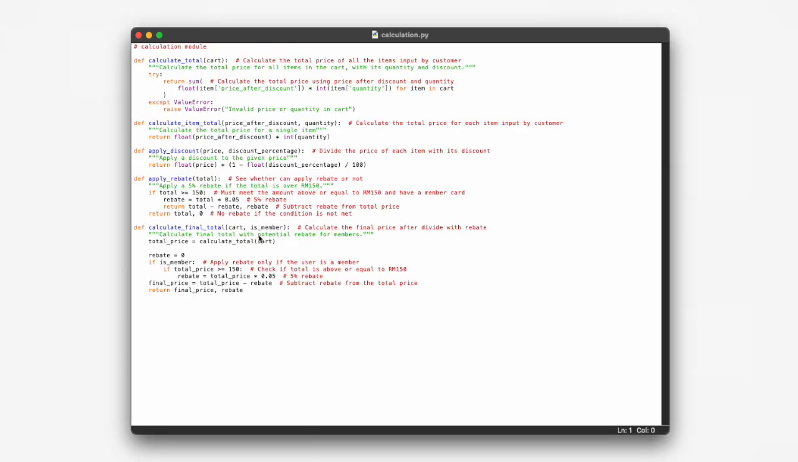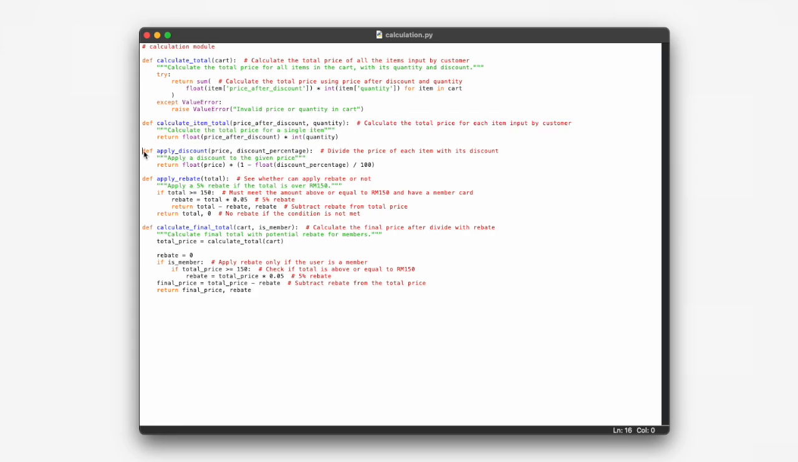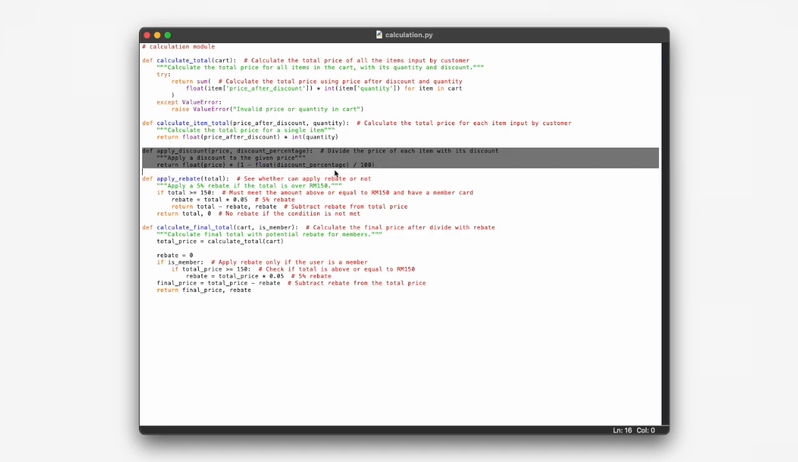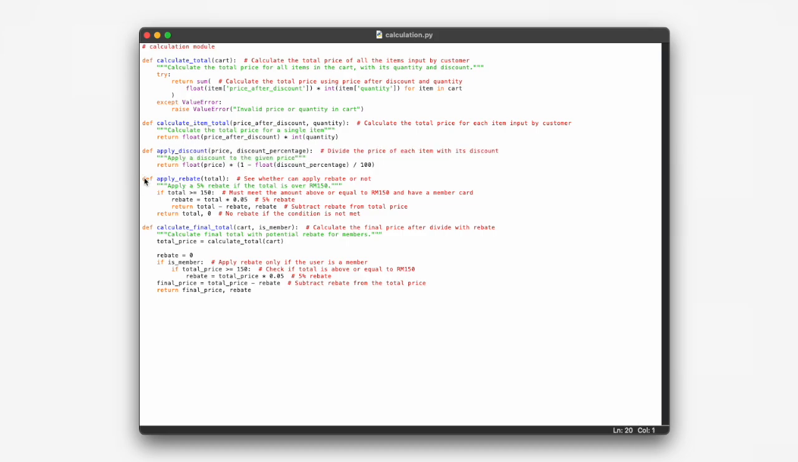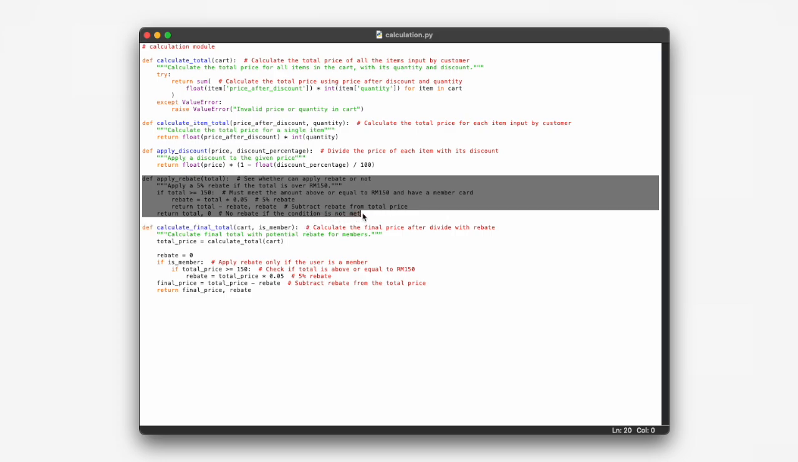Our second module is the calculation module. The first function is to calculate the total price for all items. The second one is to calculate the total price for each item only. The third function is to calculate and divide all the discount across each item price. The important function is the rebate function, which calculates whether the customer is able to apply the rebate or not. The last is to calculate the final price.